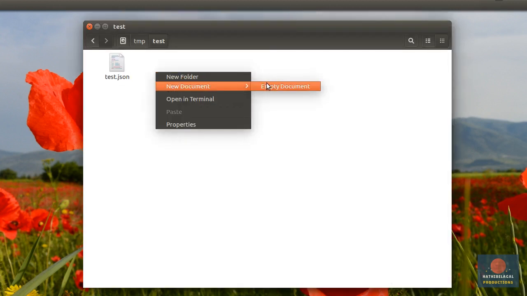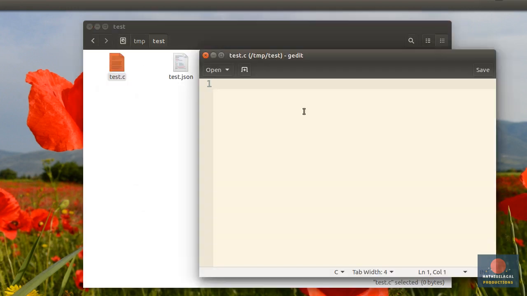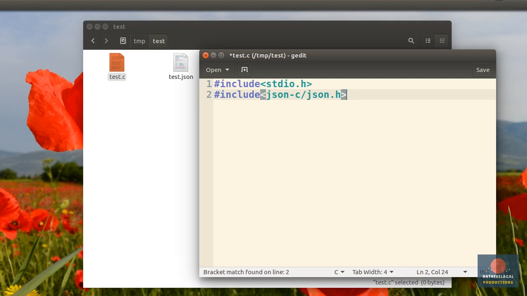Let's start writing the C program now. I'll call it test.c. Here we'll include the usual stdio.h. Next, include json-c/json.h. This is the header you will need to get access to all the functions the JSON-C library offers. Okay, now we'll create the main function.